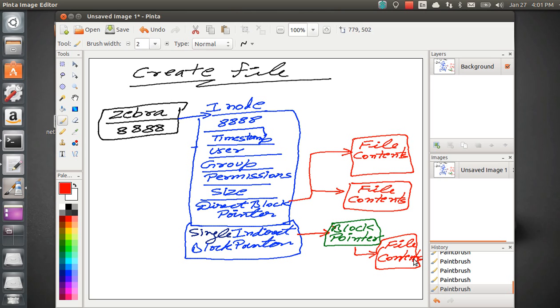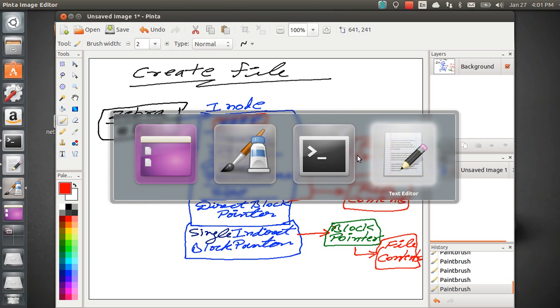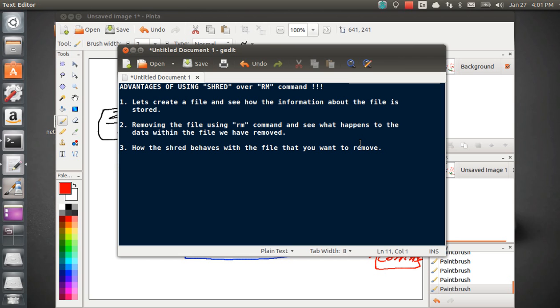Just to make it simple, understand the first thing: whenever I create a file, the file is allotted an inode. That inode is the number that contains the information related to the file, including the timestamp, user information, group information, permission, size, and direct block pointers, which point to the actual file contents. That is what happens when you create a file. Fair enough. Now let me remove the file. I'll just open my editor. So the first step is done.